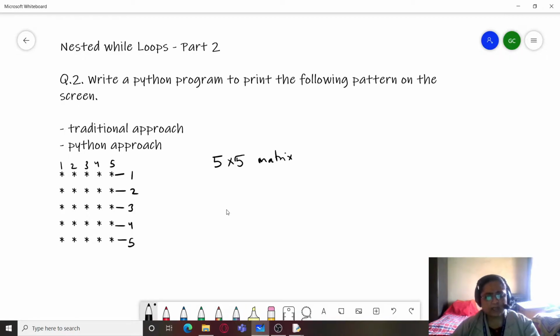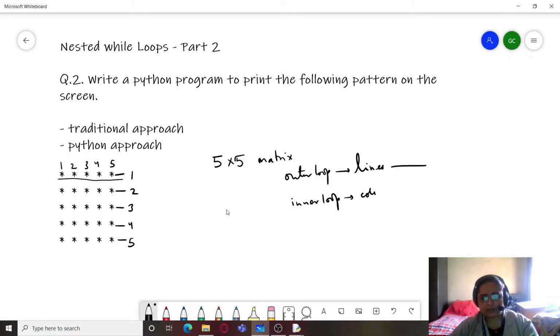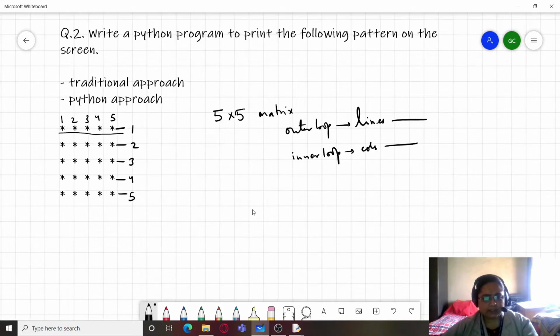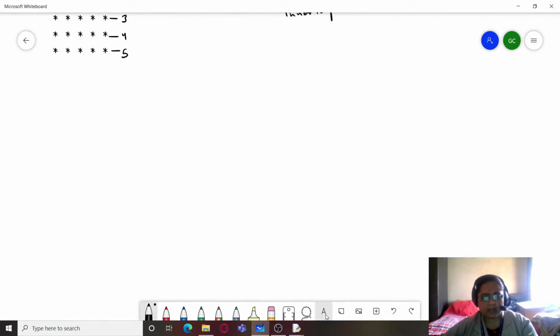So here what we are going to do is we will try to print one line each, and we will take up that line and individual positions within that line. So our outer loop would be handling the number of lines and the inner loop would be handling the number of columns or individual asterisk positions. So how to do this? For doing this, first we will understand it with the help of a pseudocode.